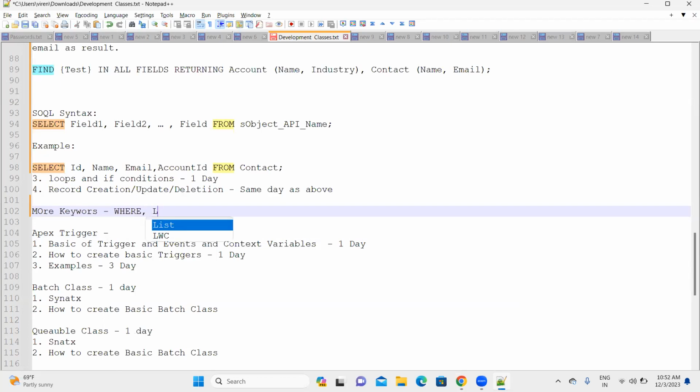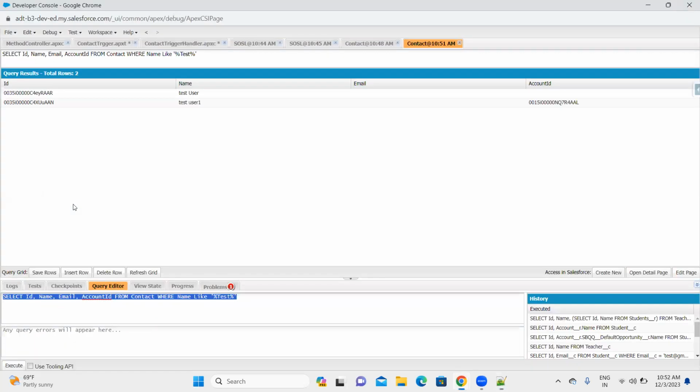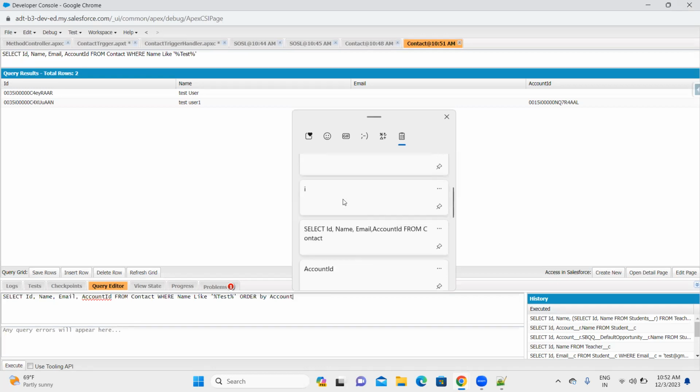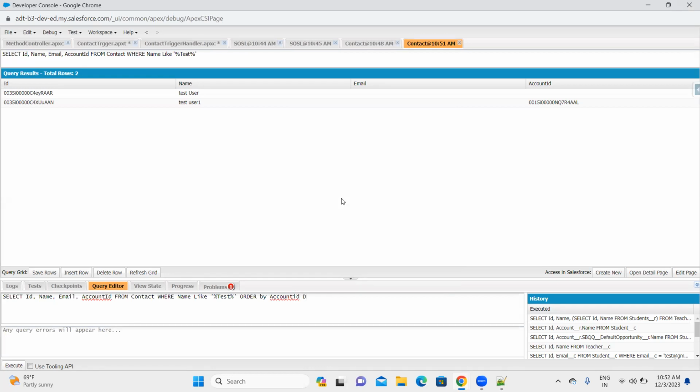You can use, like you just now used, ORDER BY. ORDER BY is one of the keywords, like you can sort the data. So if I come back here, I can order based on the account: ORDER BY account ID. That way you can do the ordering. For descending, DESC. For ascending, ASC. Okay, guys.